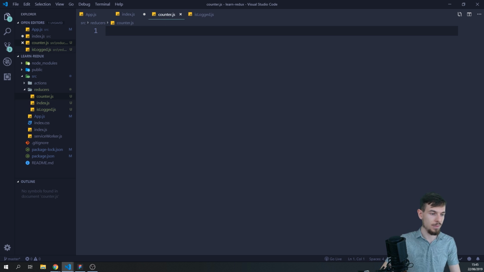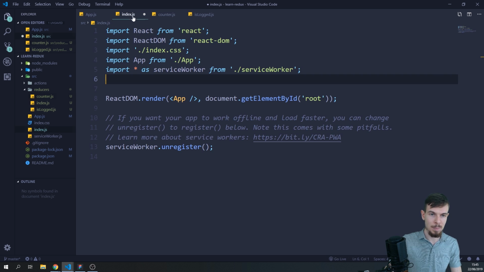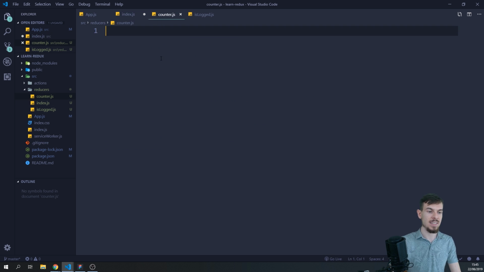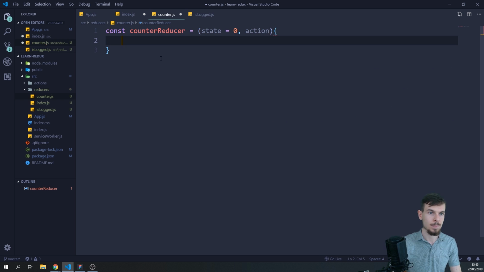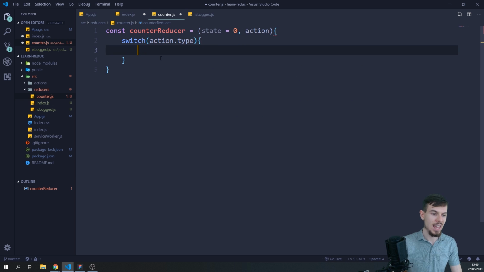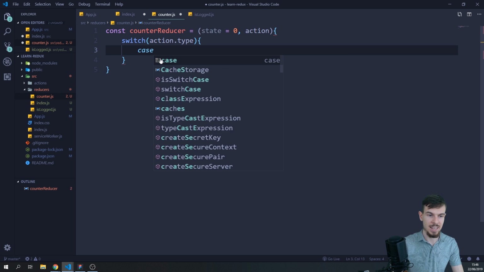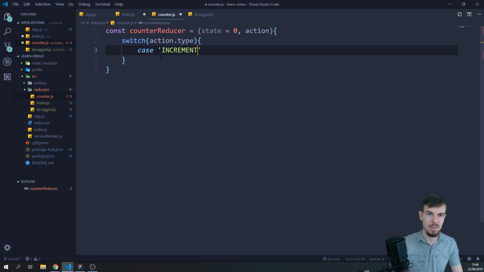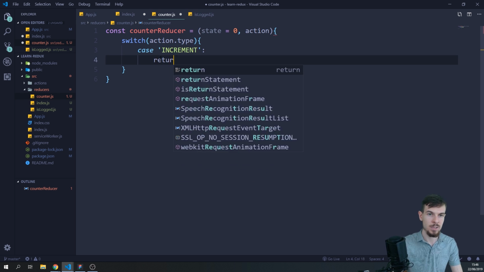So let's set up the first one, and we could have copy pasted what we had, but let's just make it again. So I'm going to say const counterReducer. It's going to be equal to, and I'm going to set in a state of 0 and an action. Okay, and we can switch the action.type, which is the name. And depending on what name it has, we're going to execute different things. So I'm going to say case of increment. What I want to do is return a piece of state.